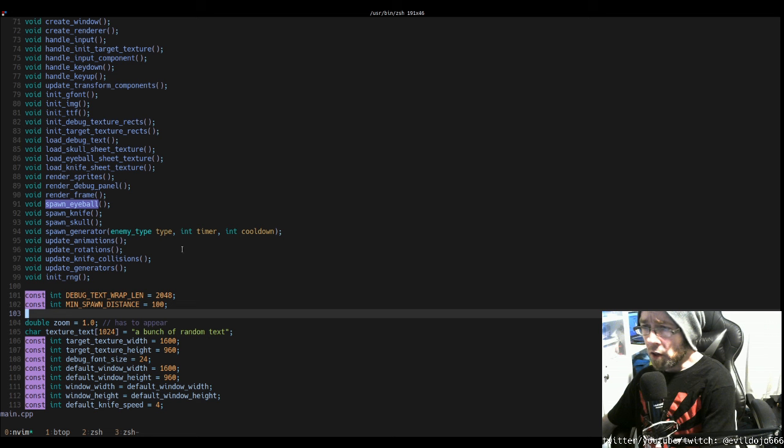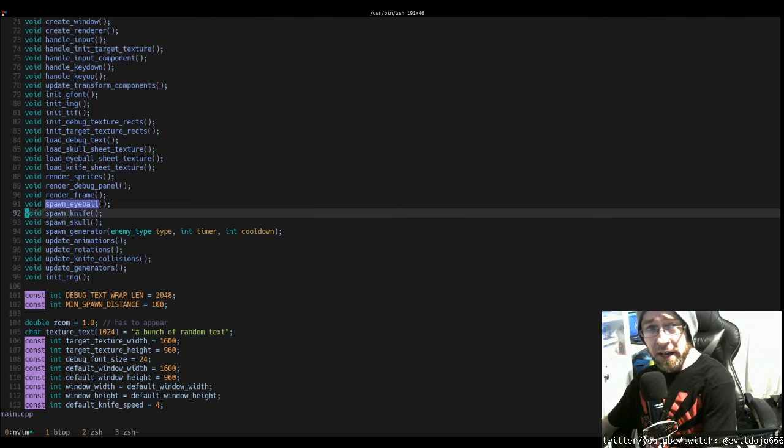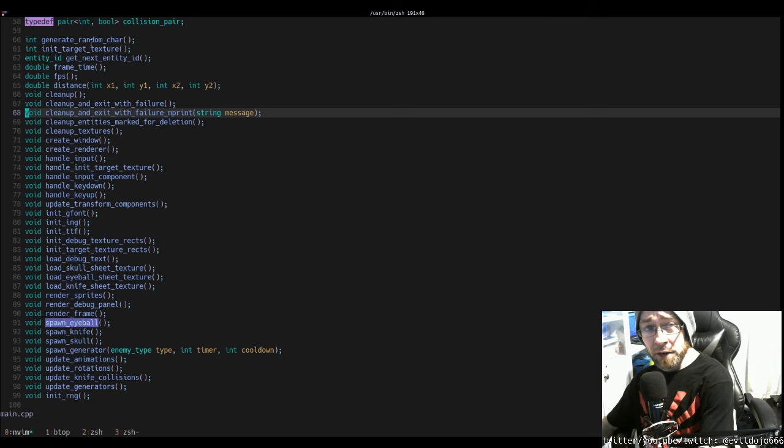All right, so a lot of the functionality in the previous videos has been refactored into actual functions so that we're not shoving everything inside of the main. This allows us to encapsulate repeatedly used chunks of code into callable functions and give them English-like names, like generate random char, init target texture, clean up and exit with failure, update transform components, handle key up, key down, load debug text, load knife sheet texture, render sprites, etc.